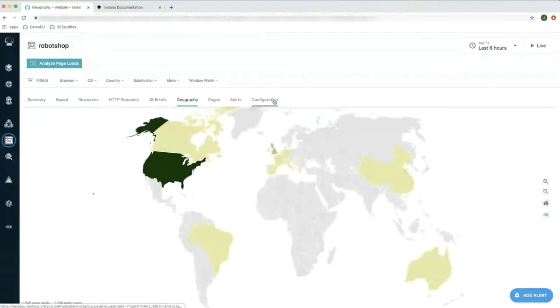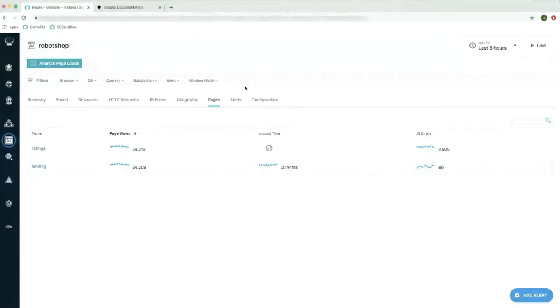A bit of performance distribution across the globe. And I'm not going to cover alerts because I'm going to spend some time on them later, but pages, obviously, you can split all the metrics per page that you might have on your website. So this is just a quick overview on EUM.